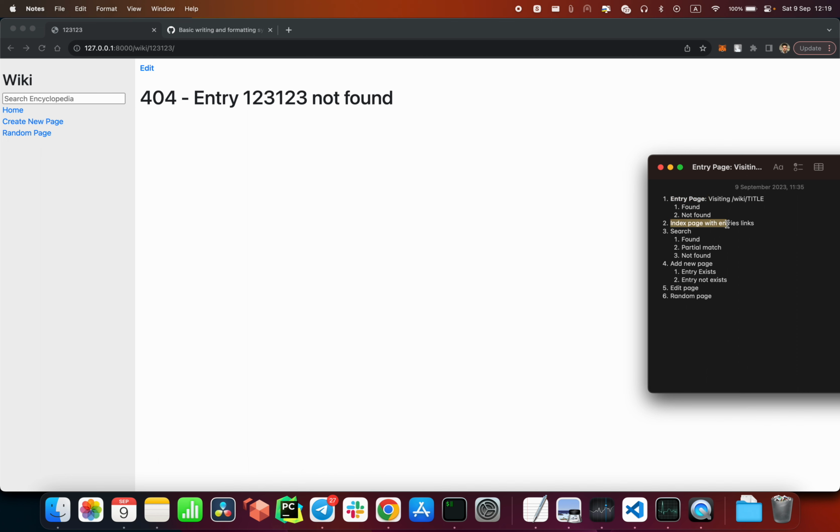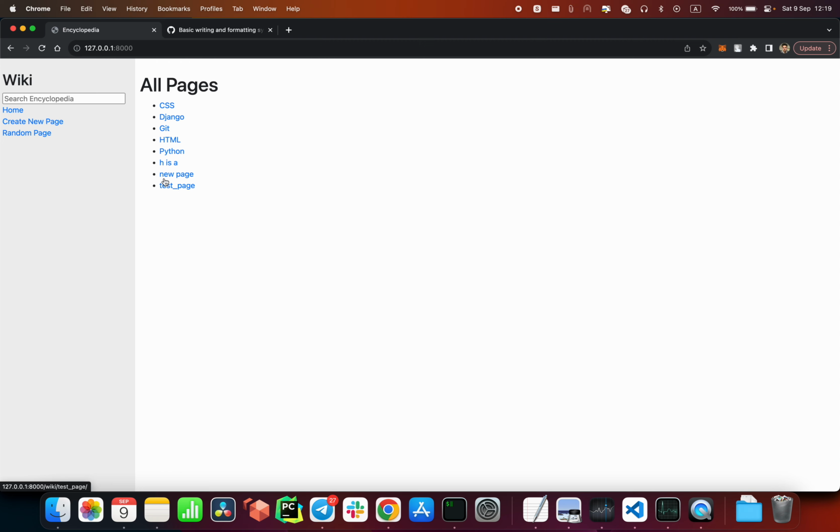The next condition is to verify the index page with all entries. So here is a list, and the links are also working.